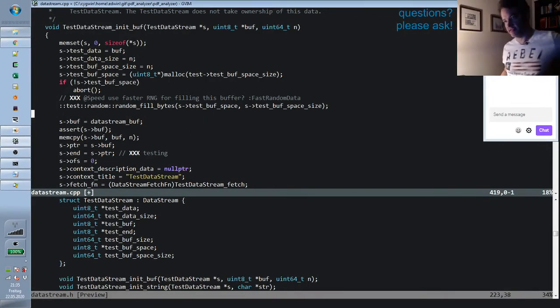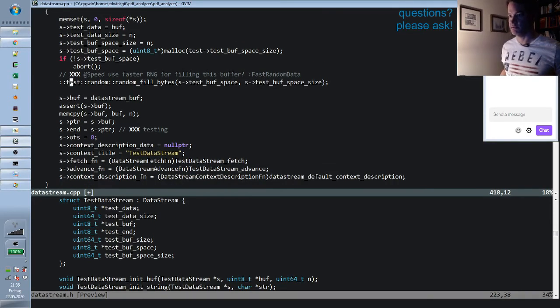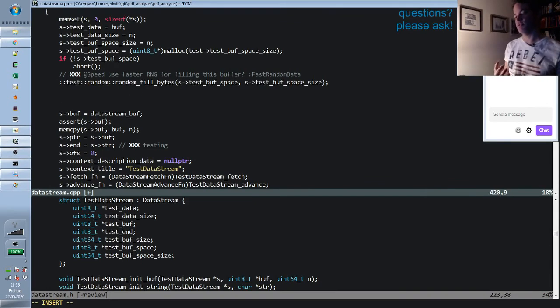So we have filled stuff. Now the question is, do we already initialize a buffer or not? Maybe we should randomly decide, because streams are allowed to do both things. They can have a null pointer buffer at the beginning, or they can already provide some data. So let's decide that randomly.